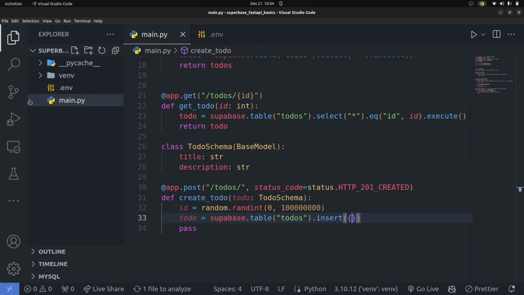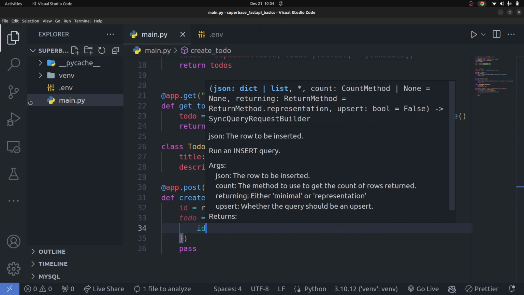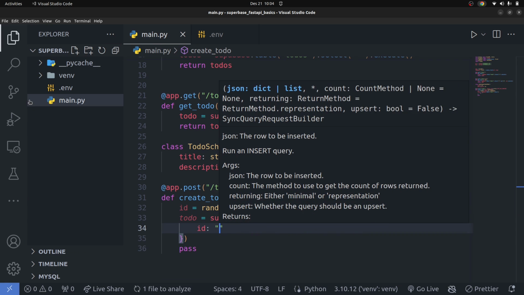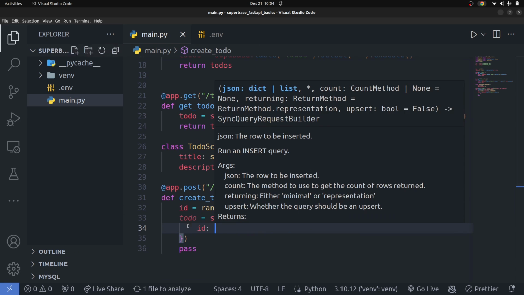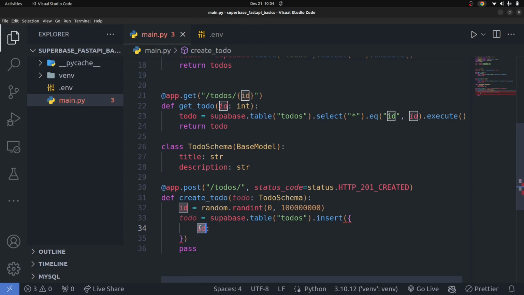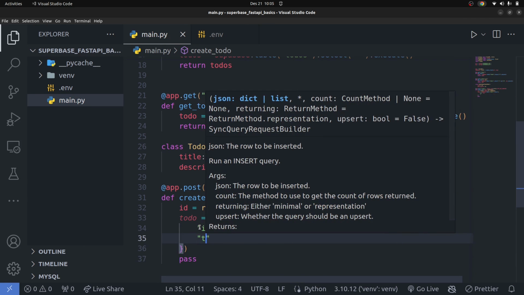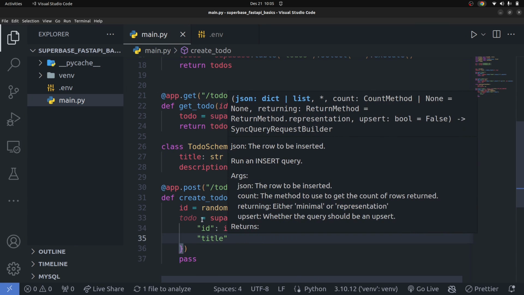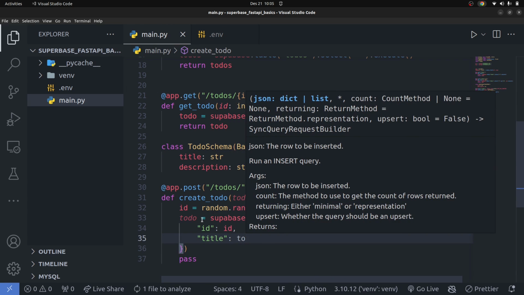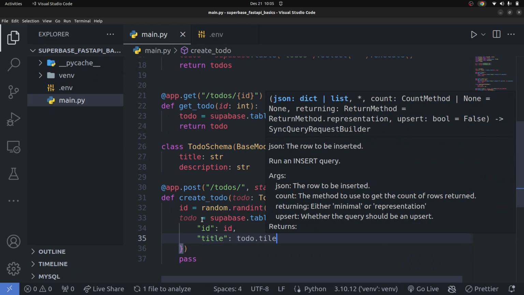In here you need to pass in a Python dictionary, and then we need to say the ID, and the ID is going to be equal to the ID that we just created above. So this needs to be a Python string, ID, and the ID needs to be the ID that you just generated above there. You need to pass in the title, and the title needs to be the to do which the user passed in. You're going to get the title part of it out, so that's title, just like that.